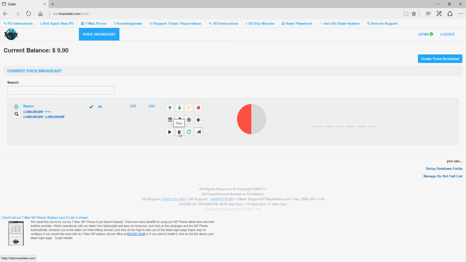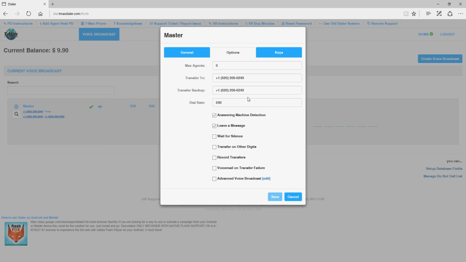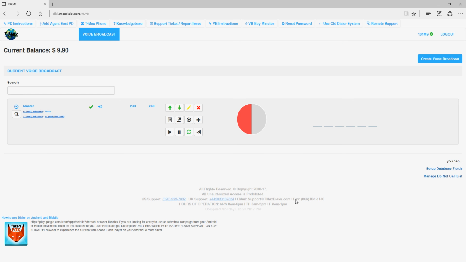Anytime you want to stop it, just hit the pause button. If you need to speed it up or slow it down, you can speed it up or slow it down right here. Or you can go into your pencil, which is edit properties, and go to your options and change your dial rate right here and speed it up and slow it down. That's all there is to setting up your dialer for the first time.